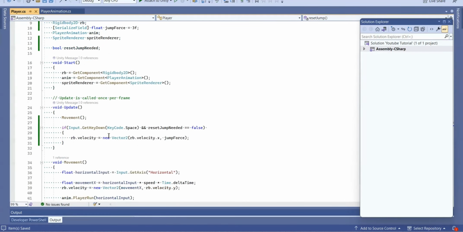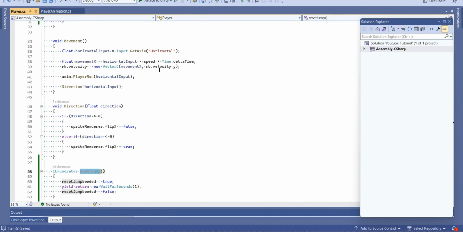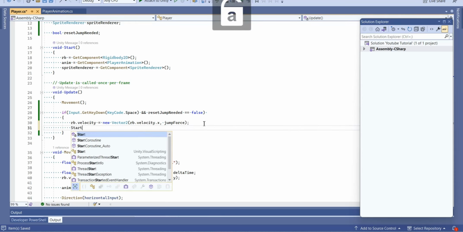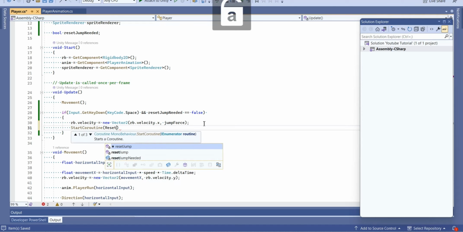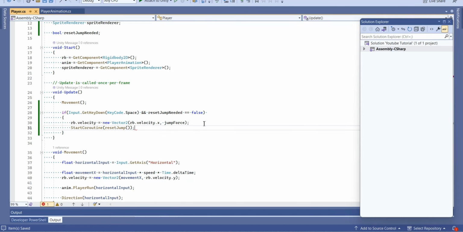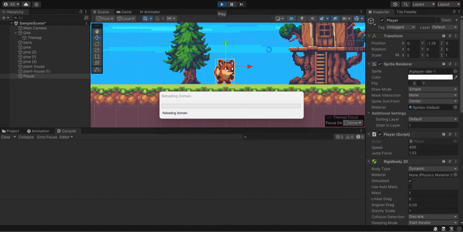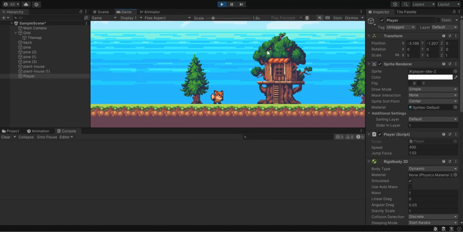Okay, I forgot one thing actually. I didn't call my ResetJump coroutine in here. So I'm going to write StartCoroutine, ResetJump, and it's going to work now. Let's play. Let's press space. As you can see, now we're not jumping continuously, so that's cool.